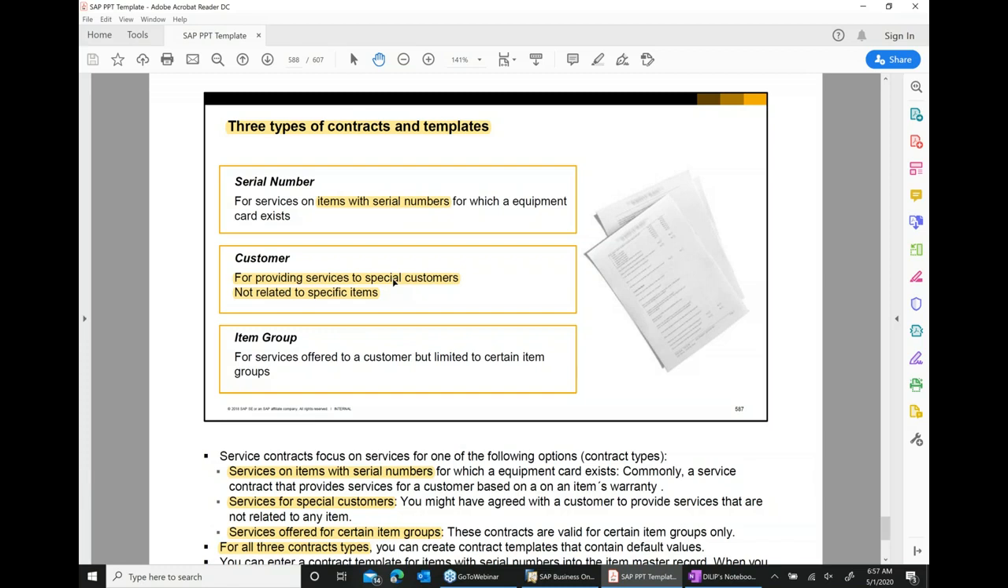Like in some of the service contracts we did for one of our customers here in Delhi, NIC, I think they have a service contract for an item. Sometimes it could be related to an item group. So there are three types of contract and template. It could be specific to an item. It could be specific to a customer, not related to any item, as we did in Provast. Related to a serial number, I think that is more related to an item, which Subha did. And then there is one related to an item group.